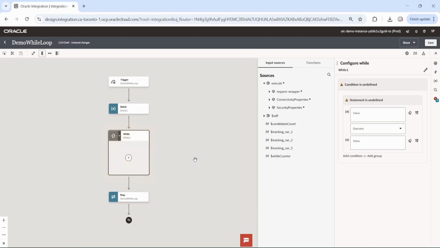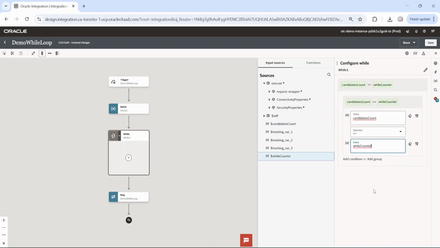Inside while loop, we have to give a condition. So basically the condition is if candidate count is more than equal to while count, keep running. So essentially what we're saying for the first iteration, candidate count, let's say we are giving request as 5 candidates. This will be 5, this will be 1. And then inside loop, we will increment while counter by 1 with each iteration.